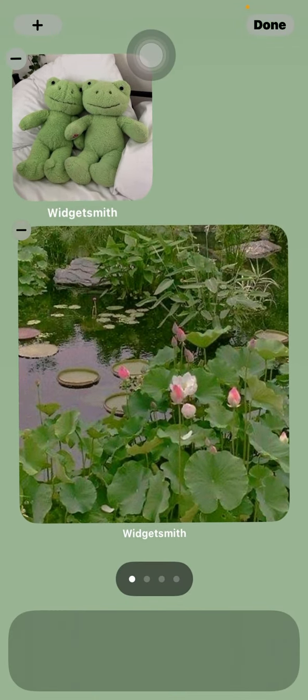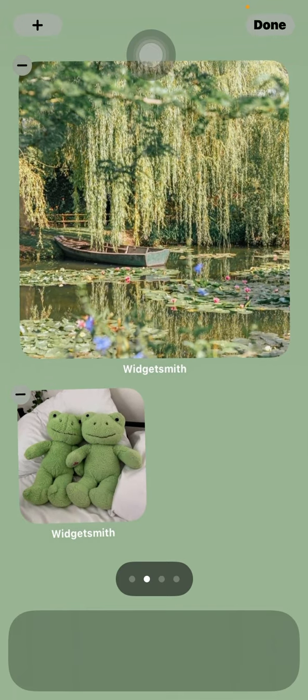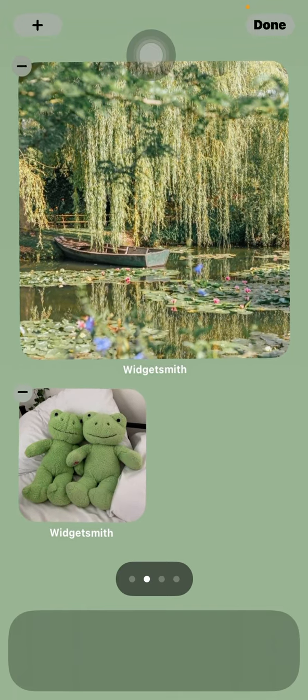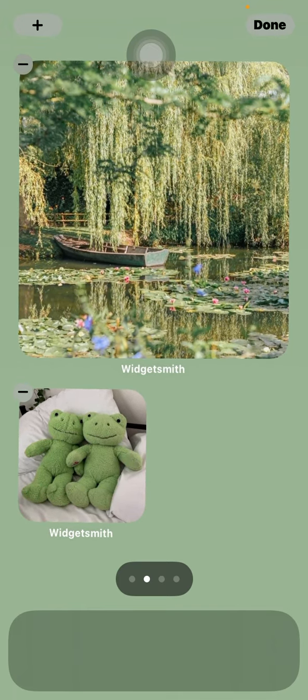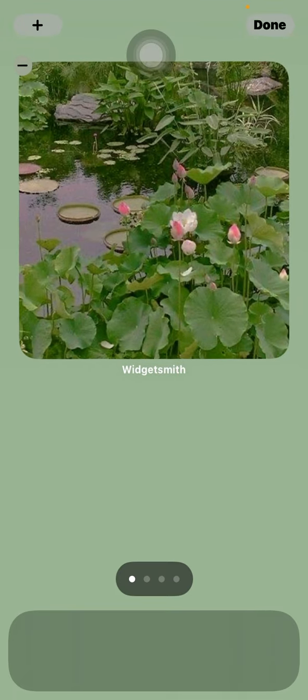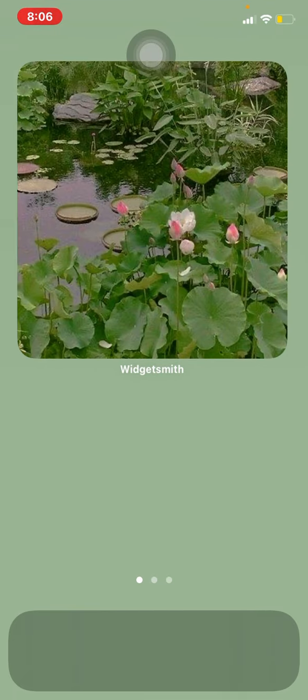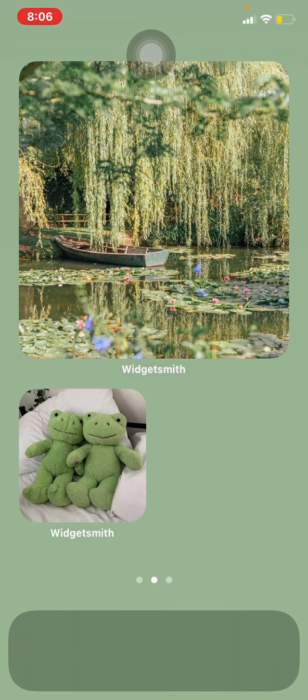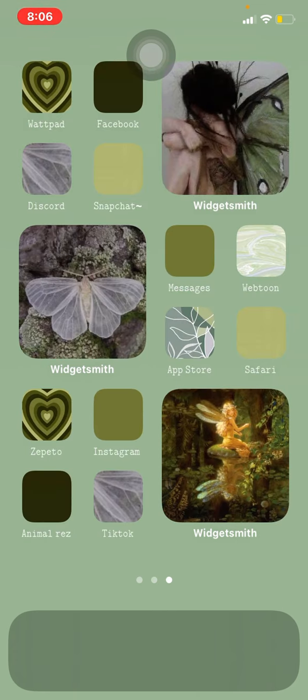And I'm going to move this one because it has a white background, so it's not really as focused as the other ones. But basically, that is all you need to do for your widgets. The next step is adding the apps. The apps is the part that makes the widget screen making longer than it needs to be.